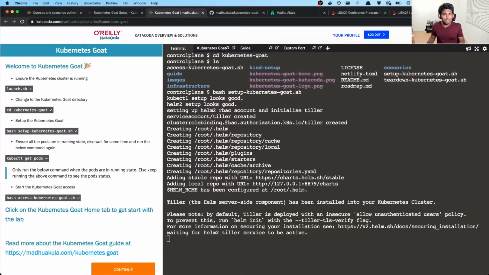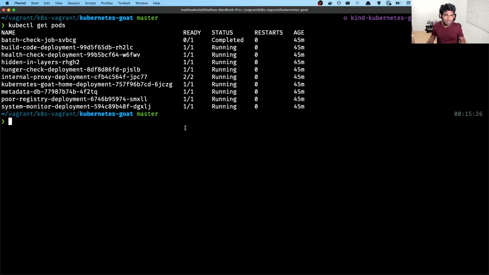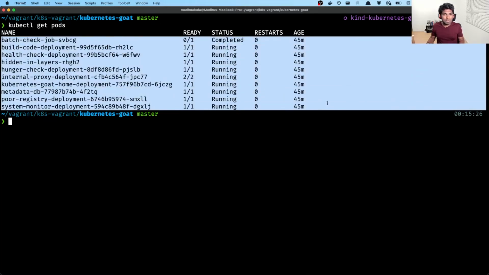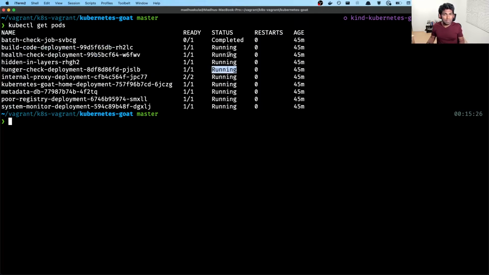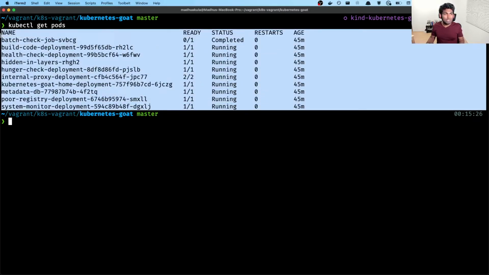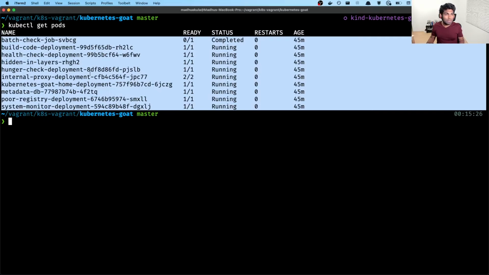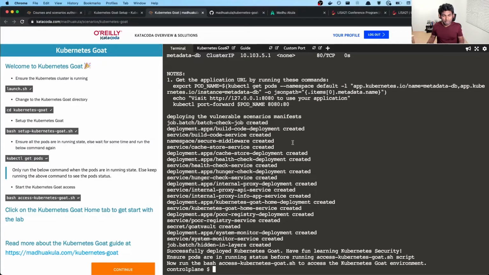I think it will take some time if you are using Katacoda or even a local setup, because I have already started the scenario setup. That's why it is already up and running. So make sure you see all these pods in running state, or some of them can be completed, especially if these are jobs. That means you have all the tools and things set up and running for Kubernetes Goat, right?